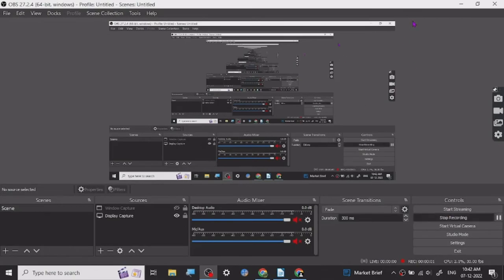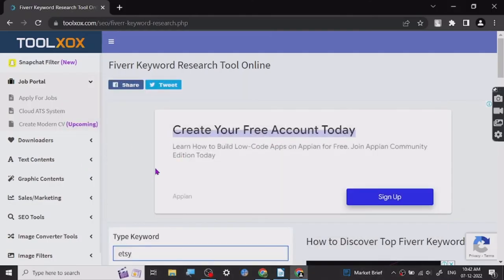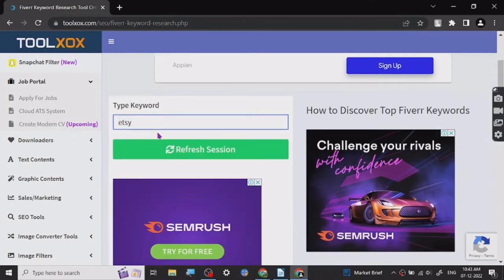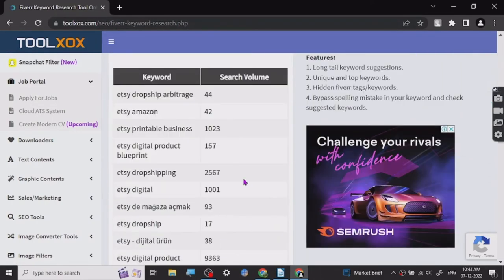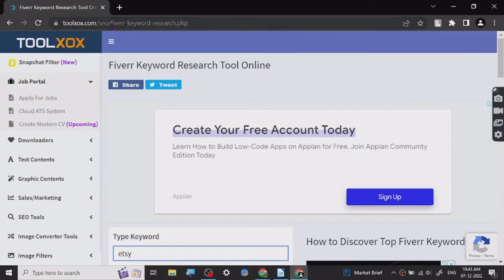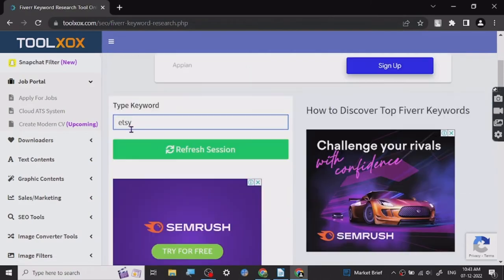Now there is one more tool that I would like to share. I was going to finish the video, but it was really short, and I thought this is a very related topic. It's toolsxos.com/seo/fiverr/keyword-research. This is a very good tool too for keywords on Fiverr. You can go to this URL and type anything.